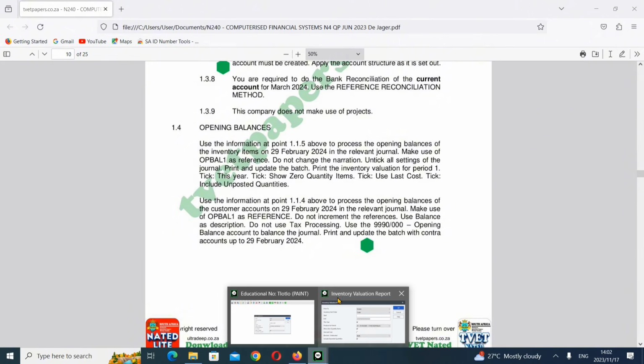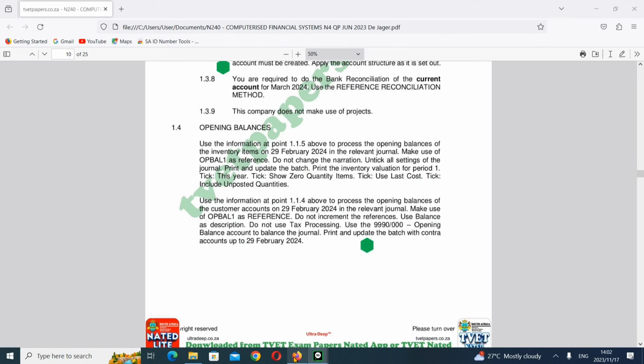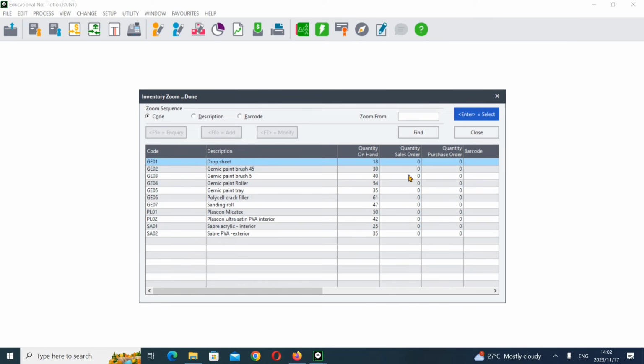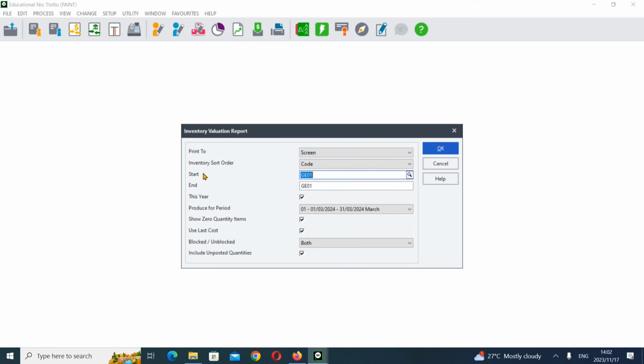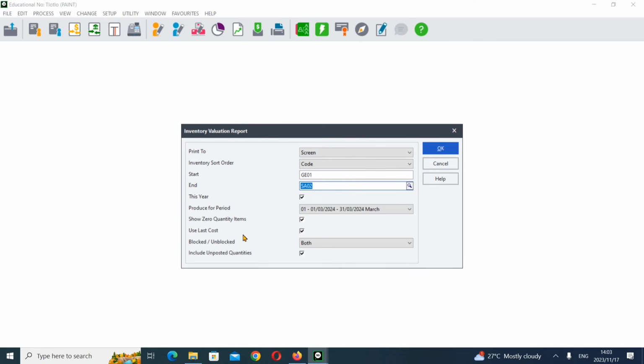And then they say tick use last cost, so we just tick that. Going back to our question paper, also tick include unposted quantity. Our unposted quantity is already ticked. So we need to print. The first one is this, our start is GA1, and our last item is SA002. Just like that, and I think we are done with everything.